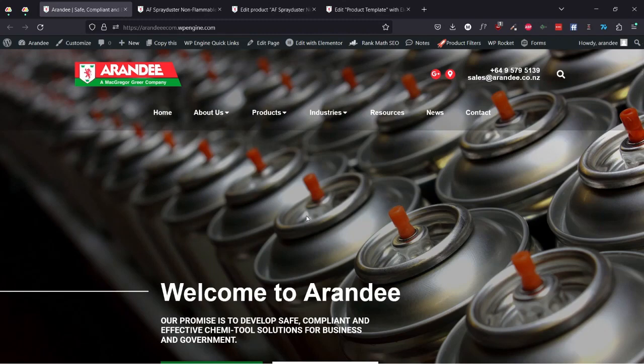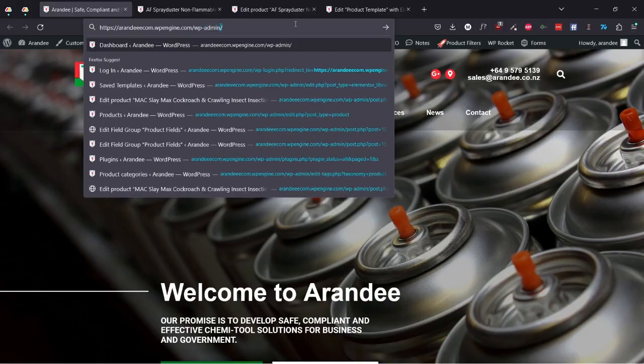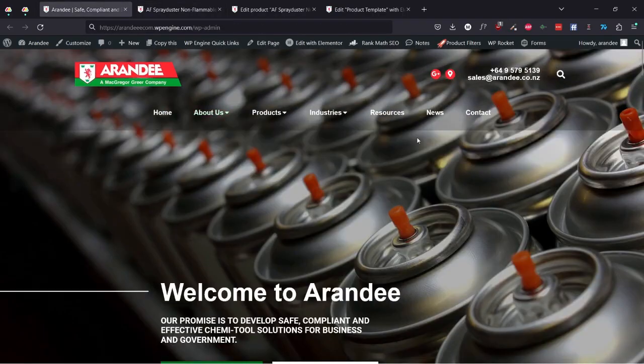Hello, today I'll be going through how to edit your products and your product template on your Handy site. So first of all, we just want to log in. You'll just type in WP admin by the URL and then log in with the admin logins that are given to you. Once you're there, you'll be given this page.